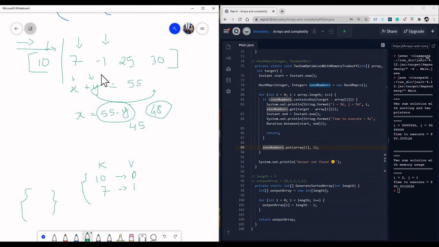And we move ahead. I becomes 2, still less than length, and we again check 55 minus minus 1, which is 56. Do we have a 56? Have we seen a 56 so far? Then hash map says no. We still don't go inside this if statement. We come here, we put another entry, minus 1 and 2, and this continues even for 25. 55 minus 25 gives us 30. We haven't seen a 30 so far. The hash map says there is no 30, so we end up putting 25 inside with the index of 3.